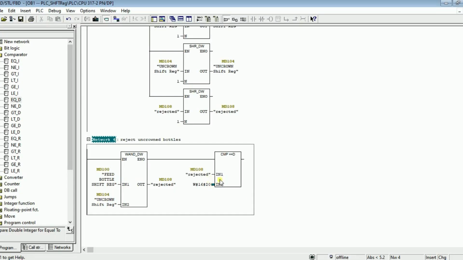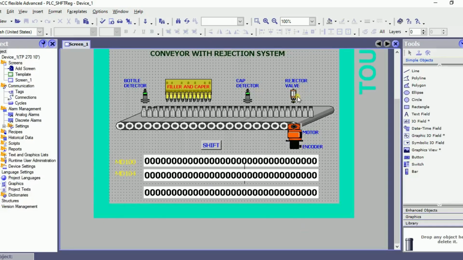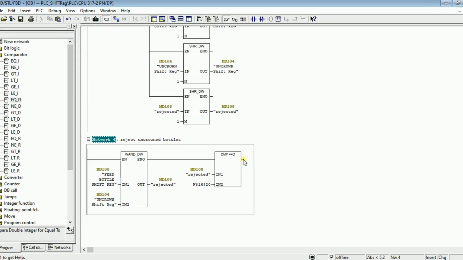That's why I'm comparing again with the MD 108. So if the defective bottle reaches the position at 20 hexa, the rejector will be active here. If the defective bottle reaches here, this rejector will reject. So let's blow out that bottle again here.